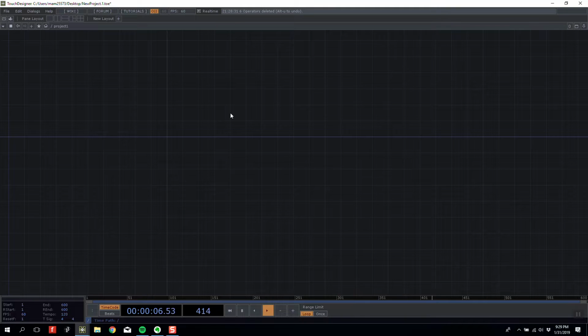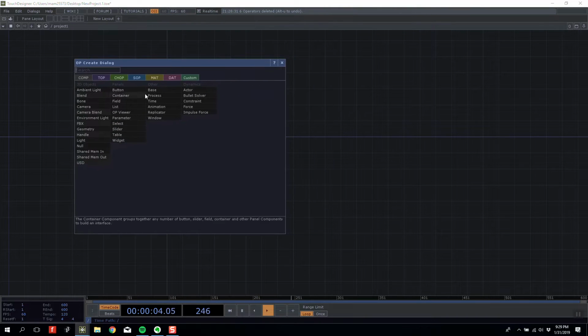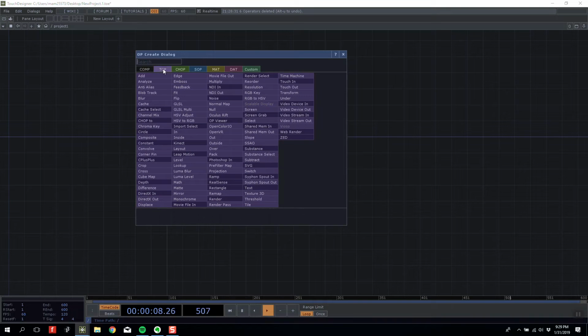Okay, TOPs. As we mentioned last episode, TOPs are texture operators. They are ways to add, control, or otherwise manipulate textures or images and videos inside TouchDesigner. If I double click anywhere, it'll bring up my operator creation dialog, and I'm going to go to the TOP tab.